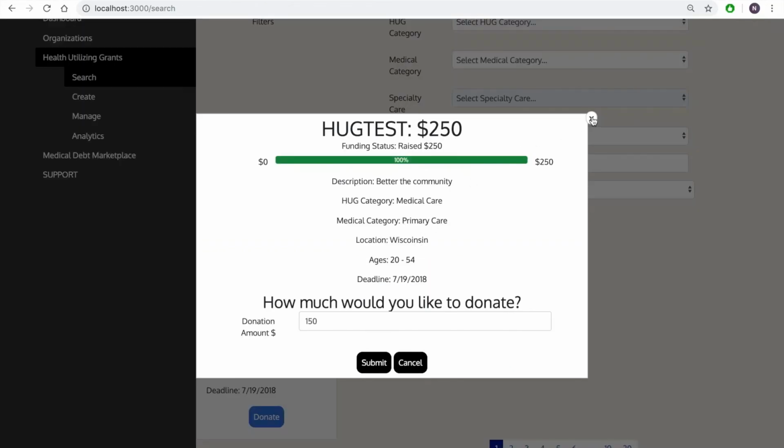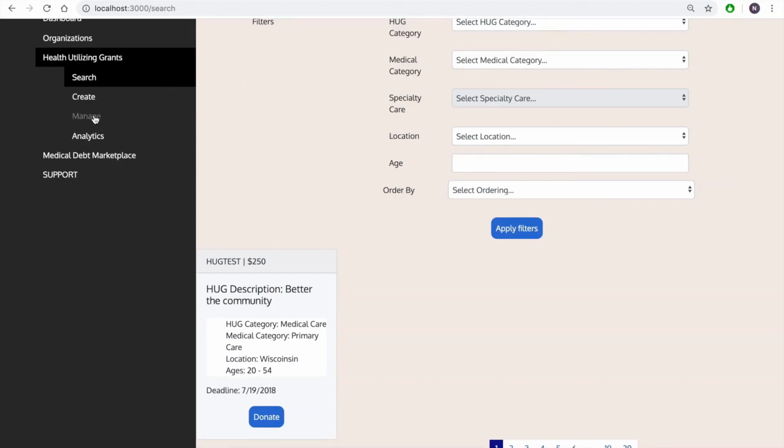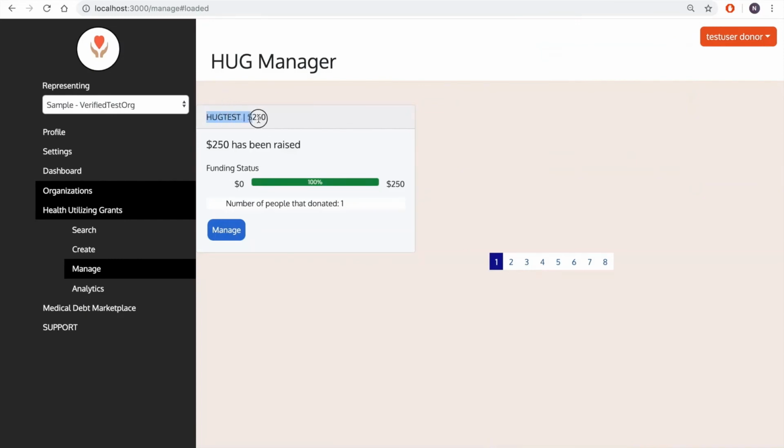As a donor admin for an organization, you can manage the HUGs that you created. You can monitor the funding status of your HUGs as well as the number of people that donated.